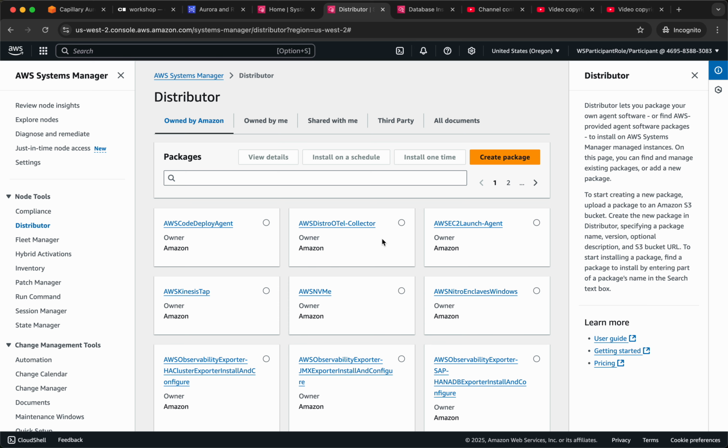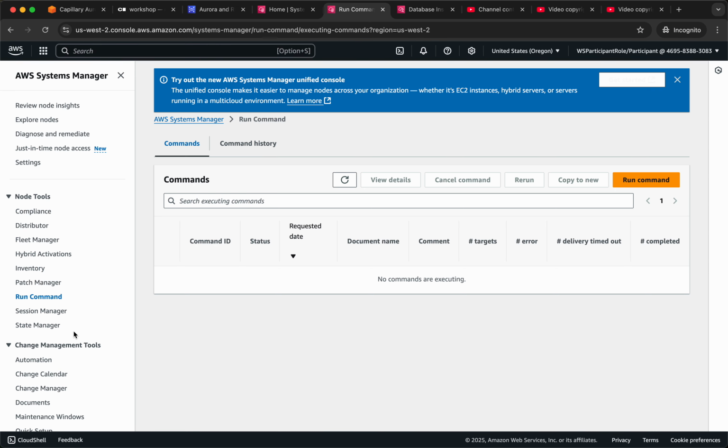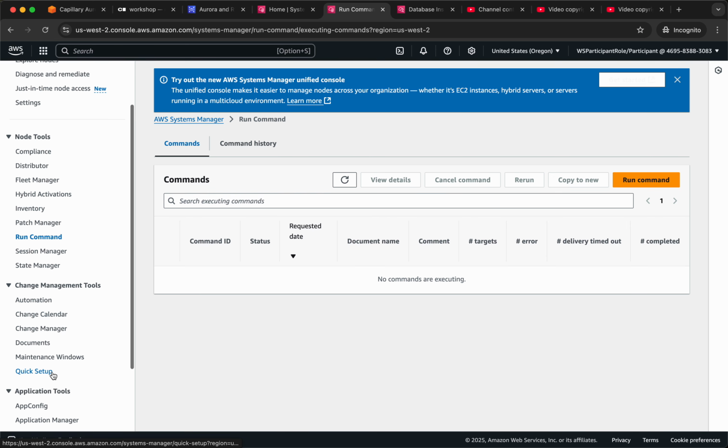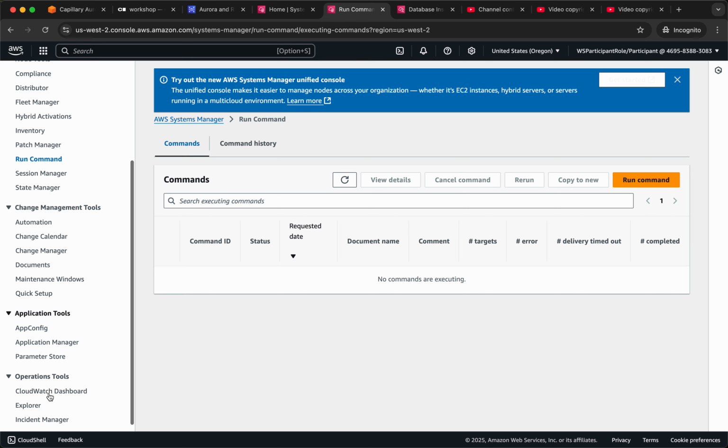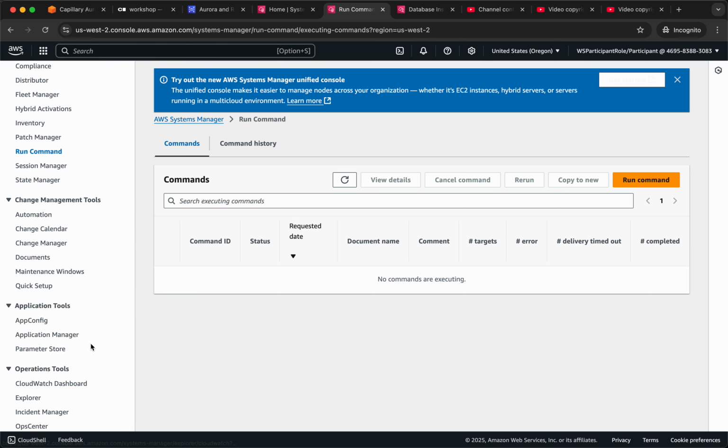I'm on my Amazon. Okay. I don't know what these are. Fleet Manager, hybrid activations, Patch Manager, Run Command is what I'm looking for, I think. So change management, there's a lot of stuff I think in Systems Manager. Session Manager, State Manager, Automation, Change Calendar, Change Manager, Documents, Maintenance Windows, Quick Setup, AppConfig, Application Manager, Parameter Store, and CloudWatch dashboard, Explorer, Incident Manager, OpsCenter.